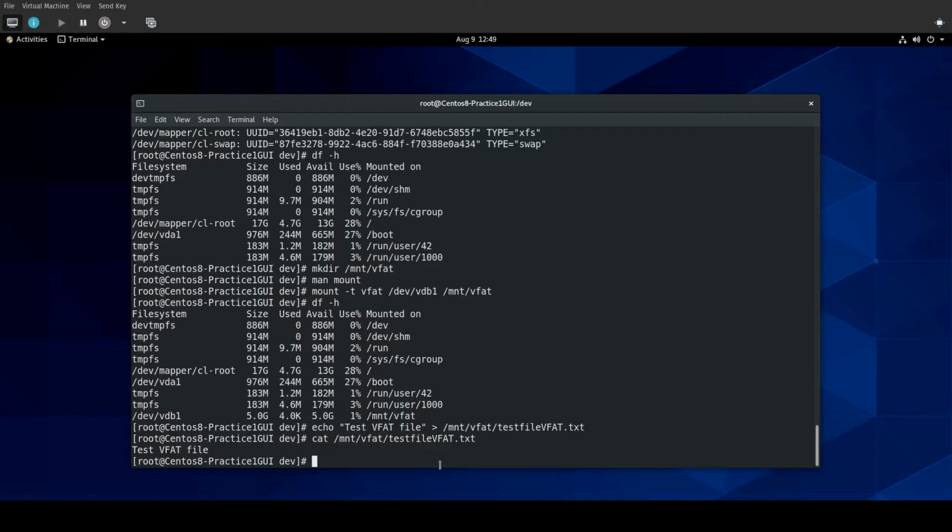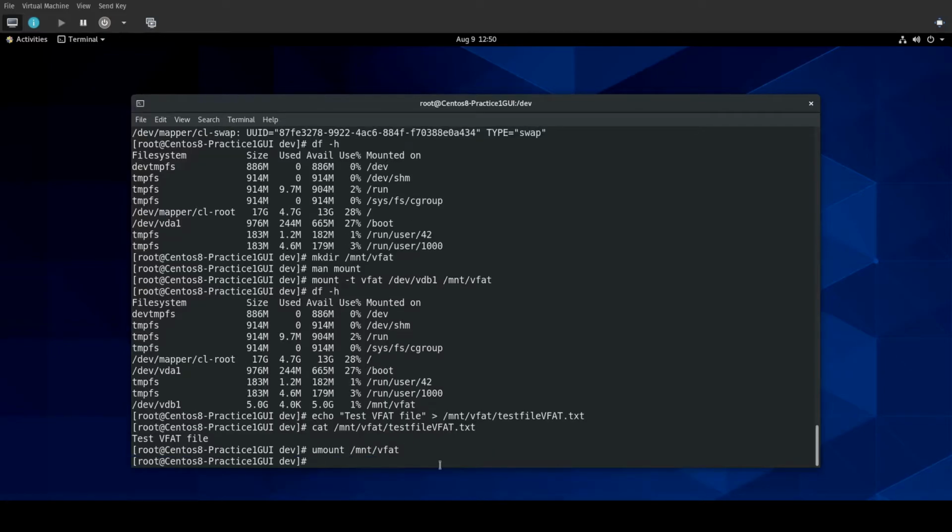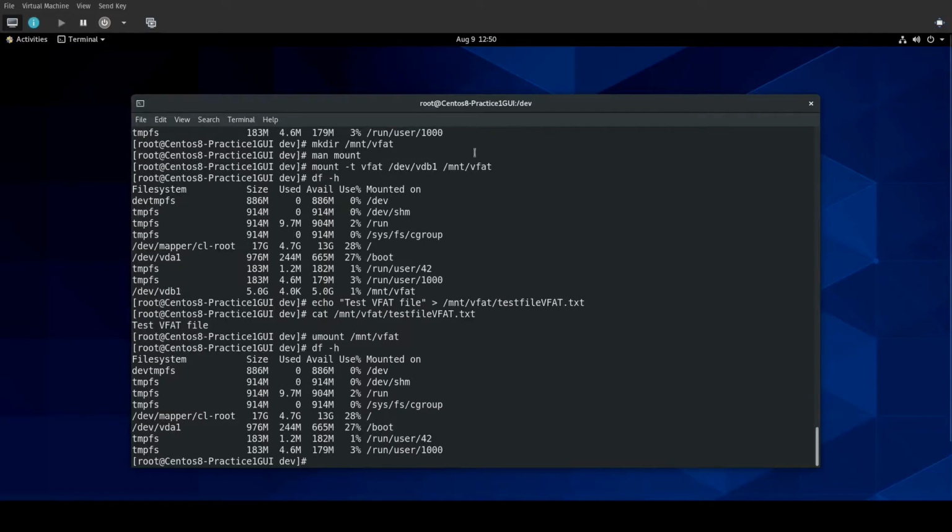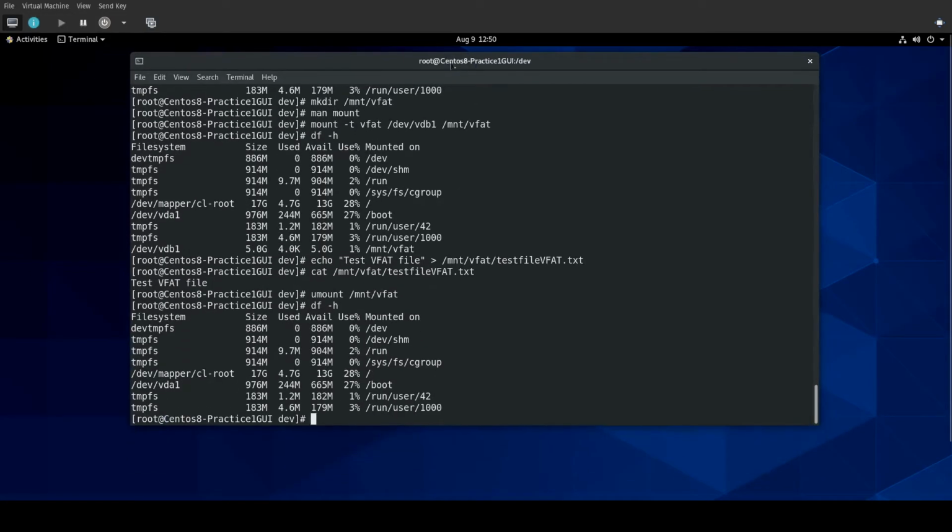Now, part of the objective is unmounting that. So to unmount what we have, we would use the umount command, and I believe we can do this either on the mount point or the device that has the file system on it. And I'll show you the difference. So we're just going to umount /mnt/vfat. All right, and if I do df -h, we see, I'm going to raise my window up here just a bit, and we see that that's no longer there.